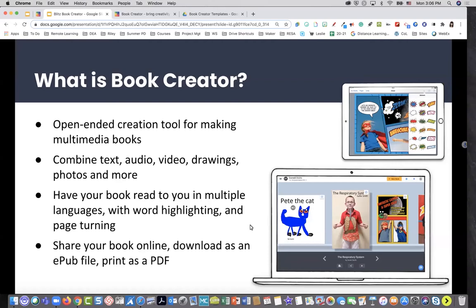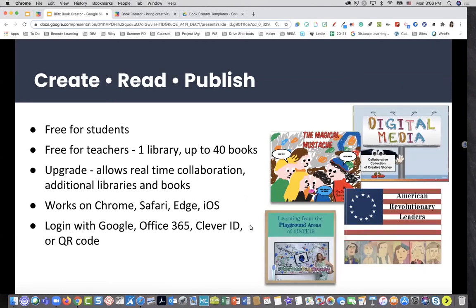And so what we're gonna do throughout the next short time together is we're gonna go into the basics of the tool, and then we'll take a look at how you might use that with your students and some templates at the very end.